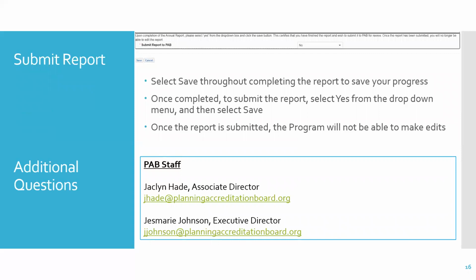Once the report is complete and all sections have been reviewed for accuracy, select Yes from the drop-down menu and then select Save to submit the annual report to PAB. Once the report is submitted, the program will not be able to make changes. You can save the report throughout completion without submitting it, but once you select Yes, it does submit the report to PAB staff.